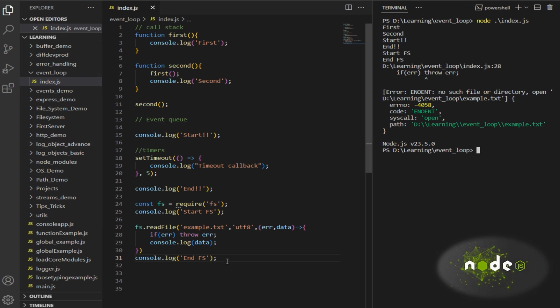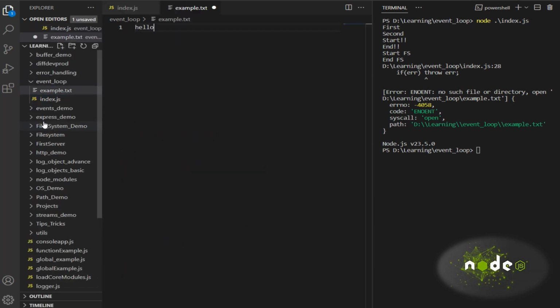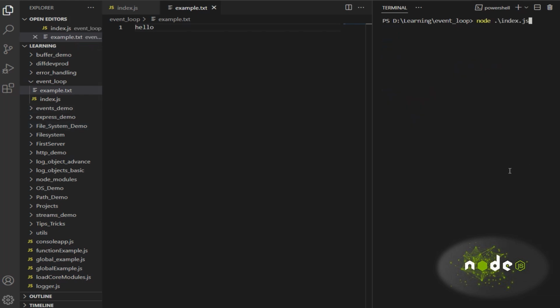Let me just create one file and then execute it. example.txt with hello. Okay, and let's see how it behaves. And you can see it has printed the hello.